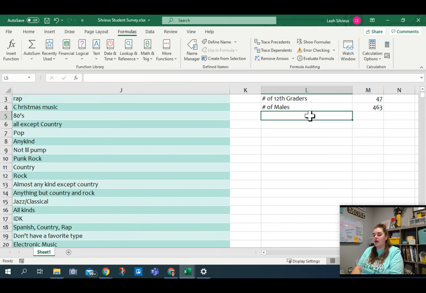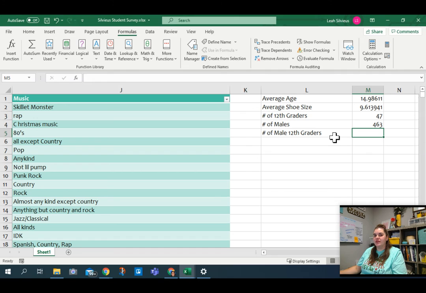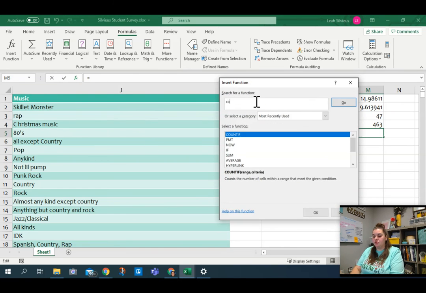Okay, so now I want to know the number of male 12th graders. This time, instead of using a COUNTIF, you're going to use a COUNTIFS. So pause the video here and see if you can make that happen. I'm going to go to the FX button, search for the COUNTIFS function, and select it.